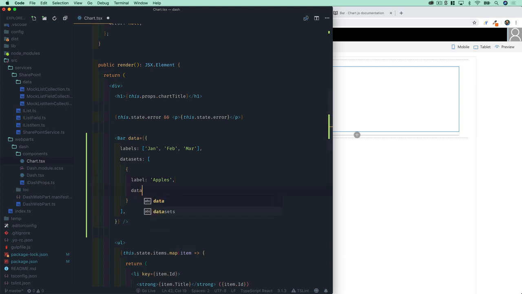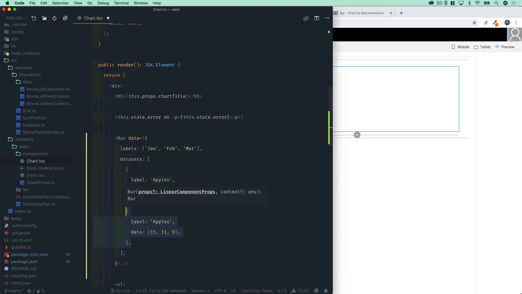And to do that, we add a data array to this data set, and then it needs to contain 3 values, one for January, one for February, and one for March. So let's just put in some random values here for that data. And then all we have to do is duplicate this for as many series of data that we may have. So maybe we're going to have some oranges and some bananas. And let's put in some random numbers here real quick.